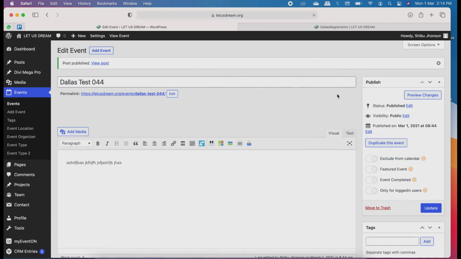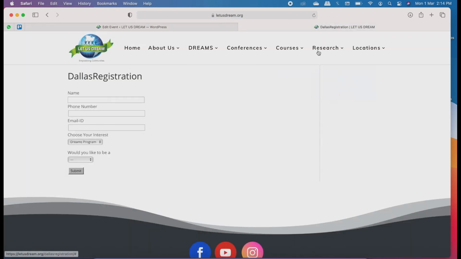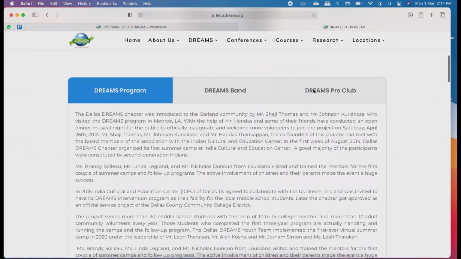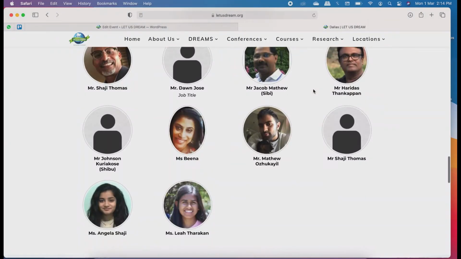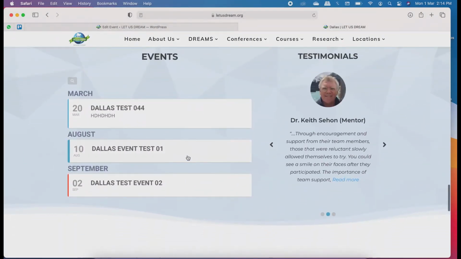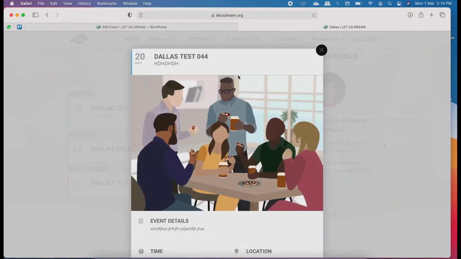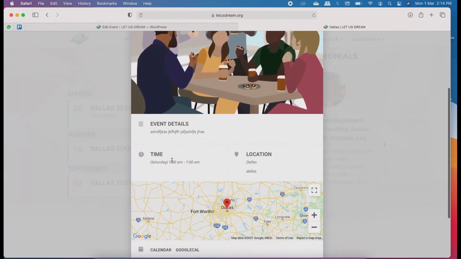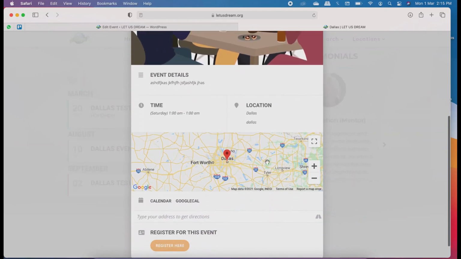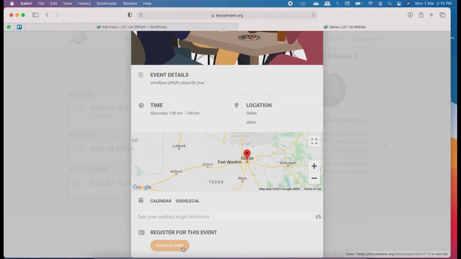Once I publish this, you'll be able to see this particular page on the Dallas page. We'll just go back to Dallas and review. So Dallas test 044 has been updated here. When I click on this, I get to see the poster, the event poster. I get to see the time, location, and I also get to see this registration button. Whatever you name on this button, it reflects here.